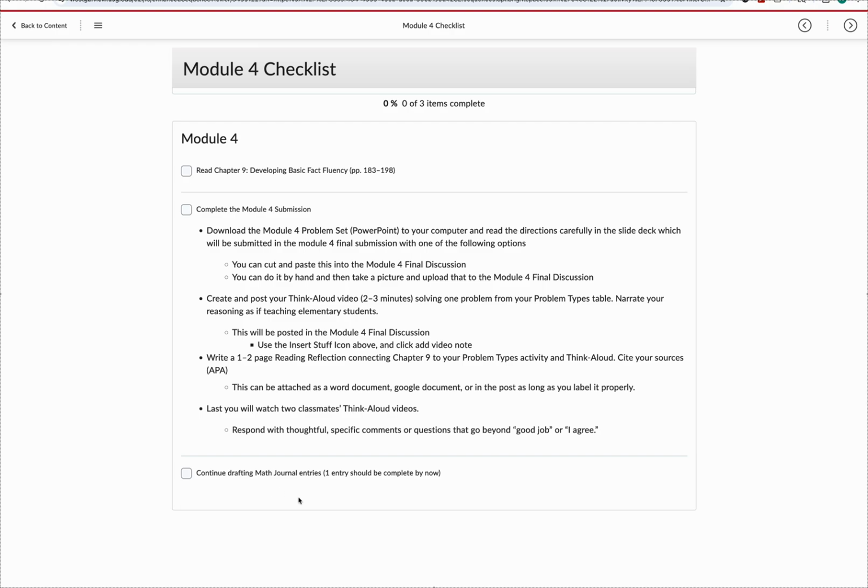Last thing, you should be working on your math journal entries. You should have one completely done by now and be working on that second one. The second one should be finished pretty much by the end of this week. You're going to turn in 4 of those by the end of week 4. So make sure you're going through and getting all that done. I don't want you guys to fall behind, because it's hard to get caught up sometimes.